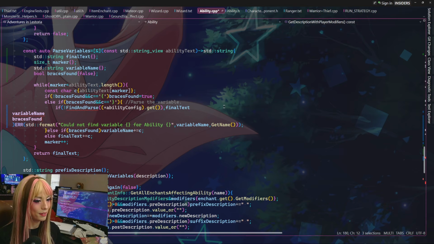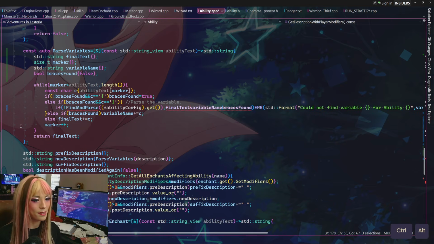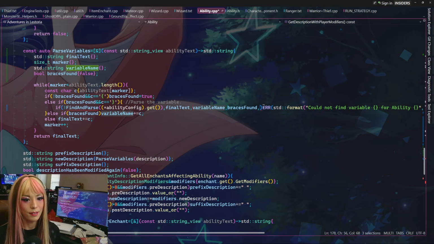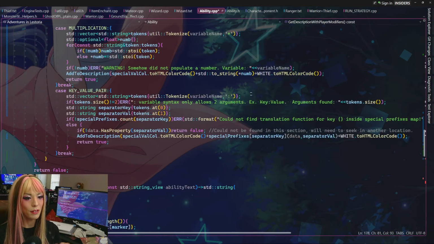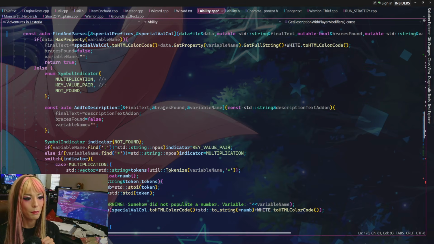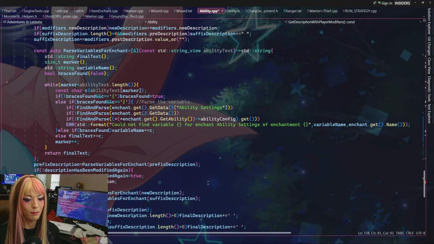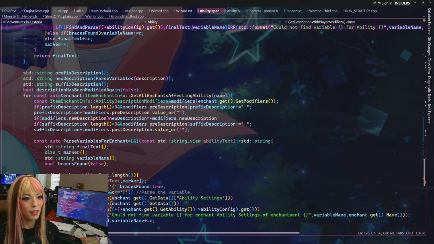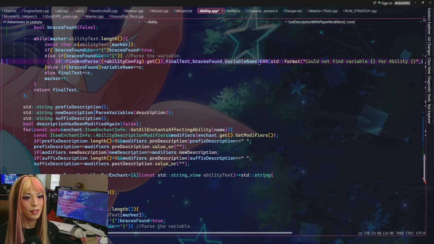Wait, did I mess up? Okay, let me do this instead. And then we have to add in the variable name variable. No, we already did that. So it's final text, braces found, then variable name. So make sure that ordering is correct. And that should be all.